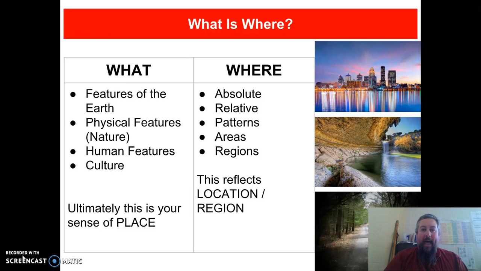Where is looking at absolute and relative location, the patterns and areas, as well as the regions that come together to form those. Going back to the old concept of the themes of geography, that would reflect your concept of location and or region.